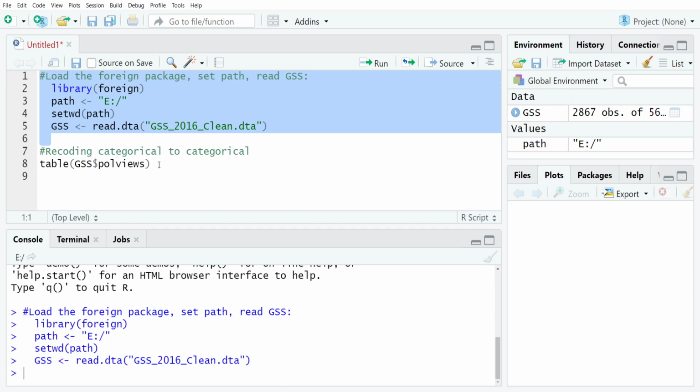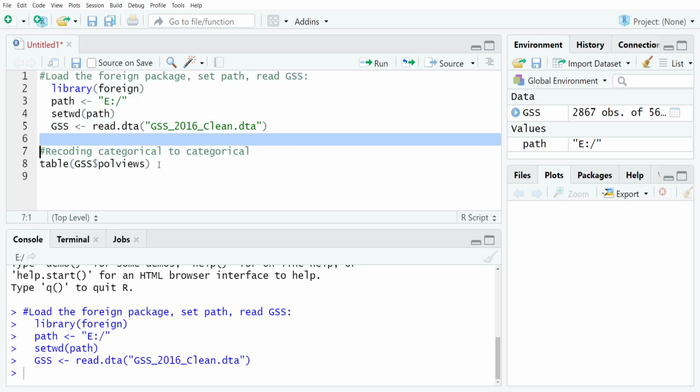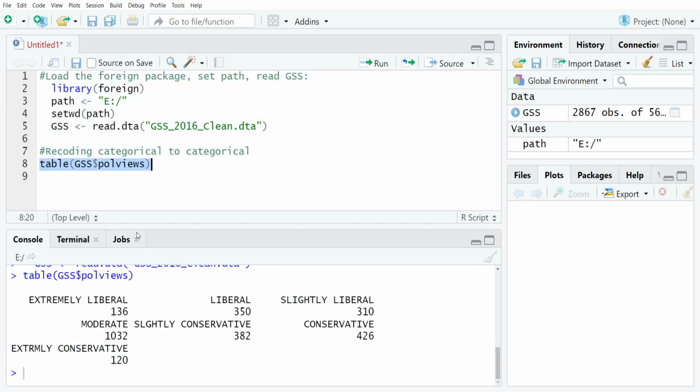And the variable that we're going to want to work with is called polviews, which is a 7-category scale covering the political views of the respondents. And so you can see extremely liberal, liberal, slightly liberal, moderate, and then the same 3 categories for conservatives. And for whatever reason, let's say that we wanted to recode that into a variable with just 3 categories: liberal, moderate, and conservative. If you're running into those sorts of situations in your data analysis, then that's exactly what you need recoding for. Those are the ideal opportunities to do that.